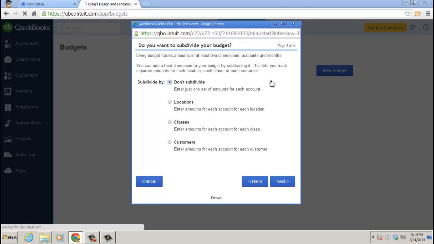Now I went back through my preferences or QuickBooks Online settings there and turned on both class and location tracking. So when you're at the plus level, because you have class and location tracking, not only can you subdivide your budget by customers, but you can also do it by classes or locations. I'm going to choose not to subdivide, but I wanted to make sure you saw the budget and what it could do if you have class and location tracking on and you're in actually QuickBooks Online Plus. Let's go ahead and click Next.